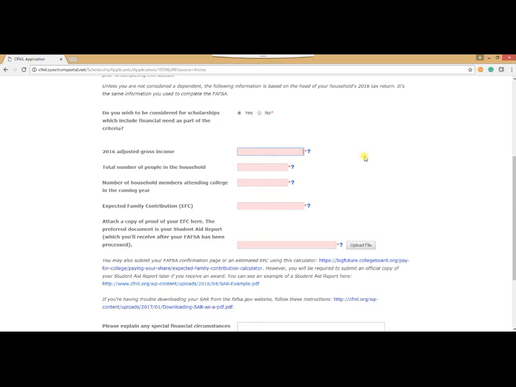We're going to put in information from the most recent tax year. If you click here, it tells you where exactly you can find that on your 1040. The total number of people in the household, and then the expected family contribution. Okay, and you do have to provide proof of this.